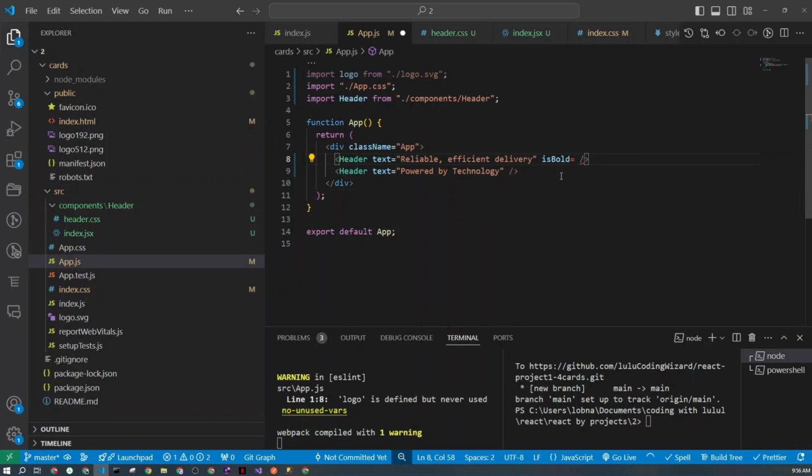So is bold, it will be a boolean. And for example, the first one will be false, so it will be true by default. So I'll go back to my component. I'll add this new property here.